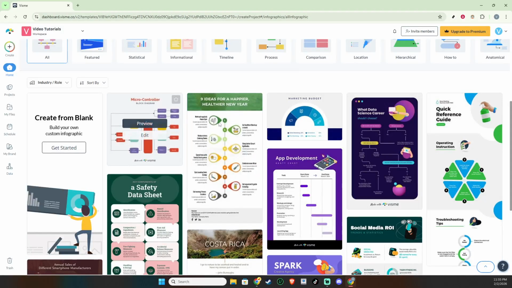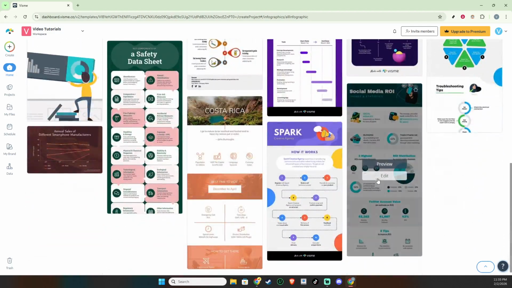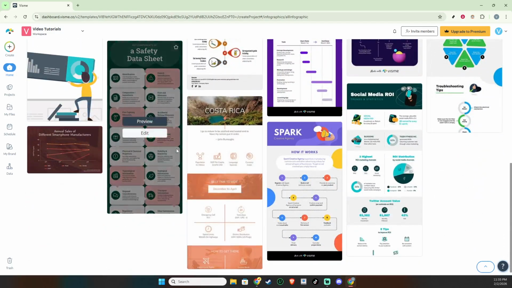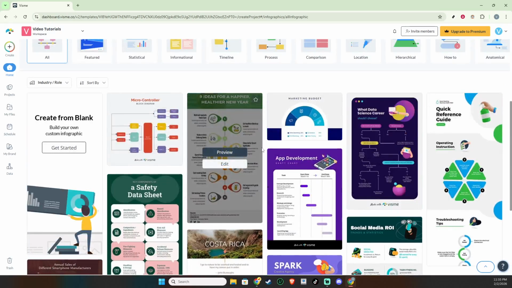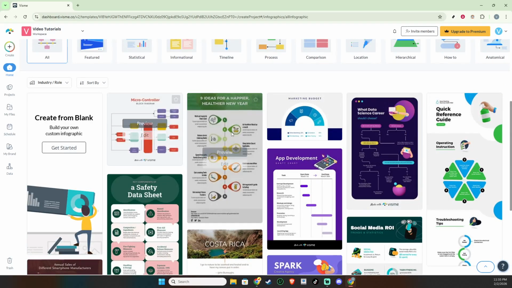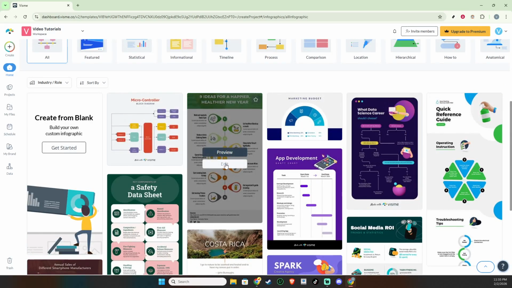Select the template you want. Click to open it and look over the sections from top to bottom. Notice the headline space, subheads, and content blocks. Ask yourself what your main message is and where you want the viewer's eye to go first. If a particular section doesn't serve your story, plan to remove or combine it. If you're missing a section, identify where it should go so the flow remains clear.